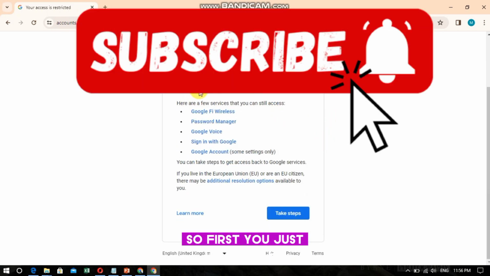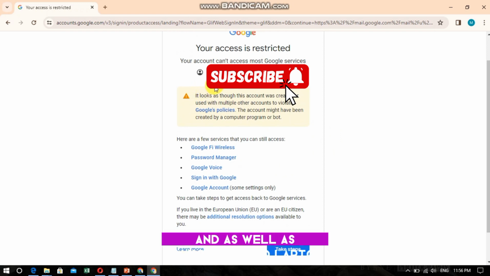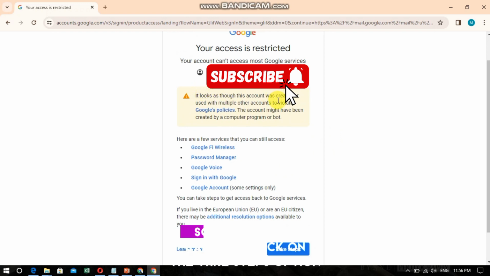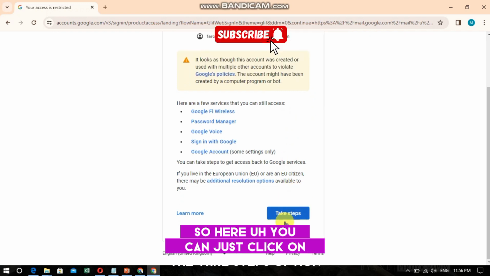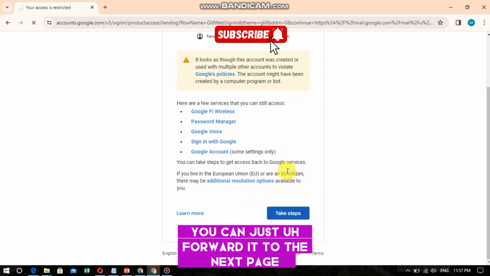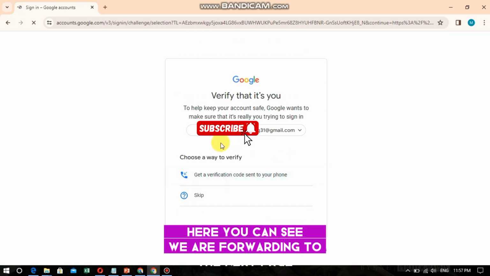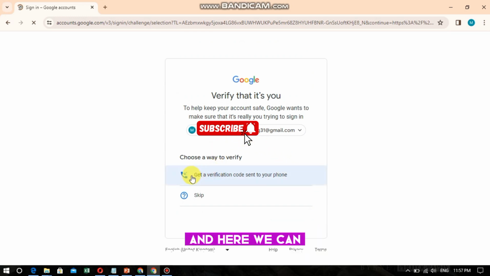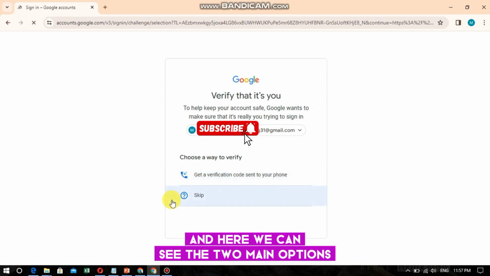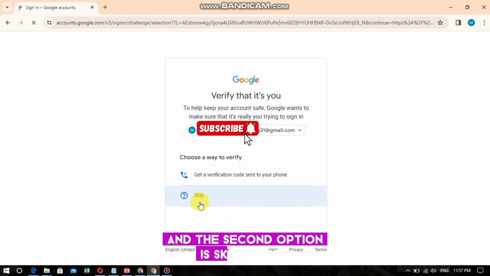So first, you just take these steps on your mobile phone as well as on your PC and laptop. Here you can just click on the Take steps option. After that, you can forward it to the next page. Here you can see we are forwarding to the next page, and we can see the two main options: get a verification code sent to your phone, and the second option is skip.